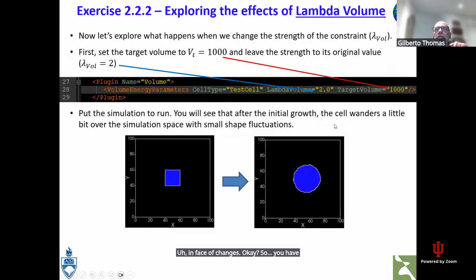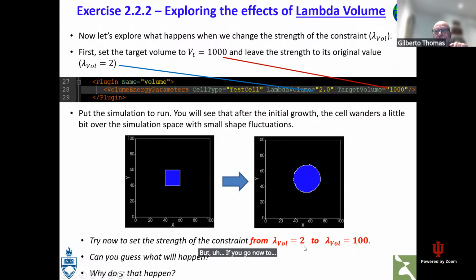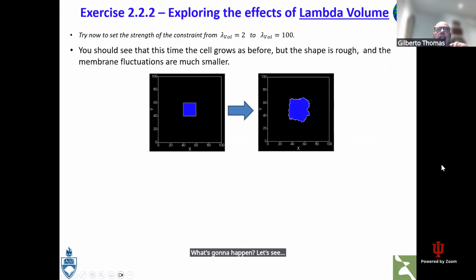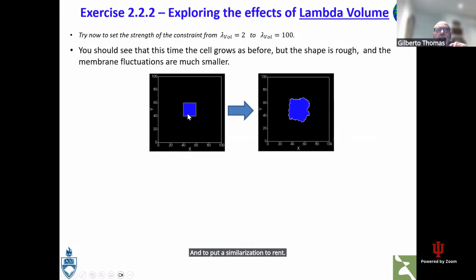You have here the simulation as is now, but if you change that value to 100, what's going to happen? Let's see. Change it from 2 to 100 in the XML file and run the simulation. What you're going to see is something like that. The cells start as usual as a square, grow, because the target is 1,000, but grow in a very rough shape, and barely move. I mean, the boundary of the cells barely moves.